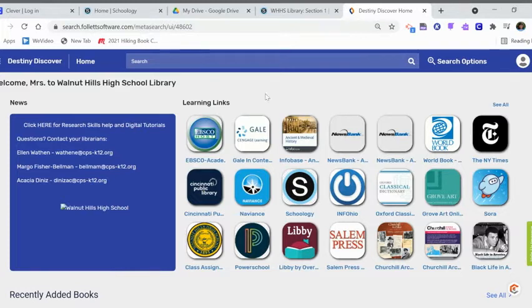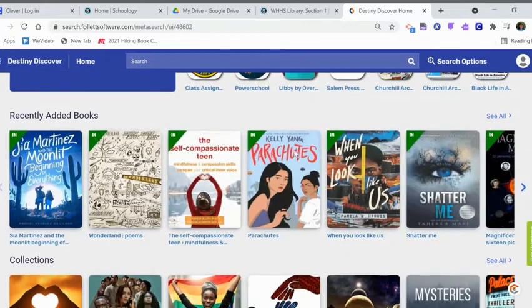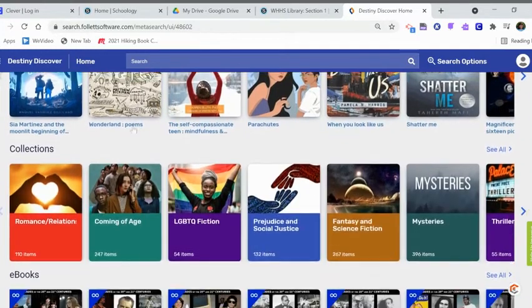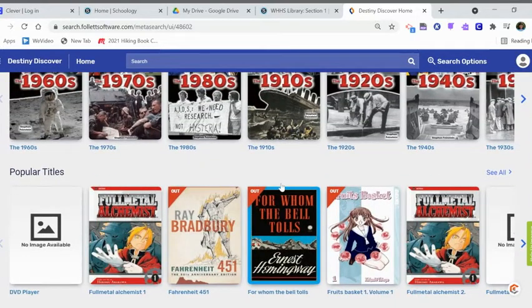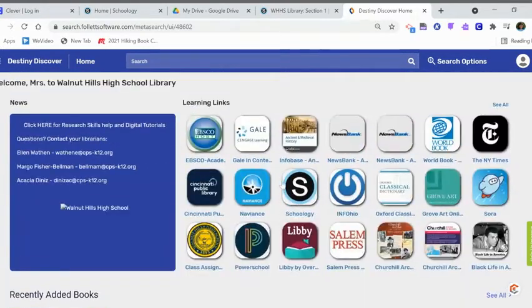Like if you search for a book, you can put that book on hold and then come up to the library and pick it up. You can renew your books. You can have access to more databases here. There are also other things like you can see recently added books, collections of books, ebooks, popular titles, things like that. So what we're going to do today is look at Gale in Context, Newsbank, and InfoHio.